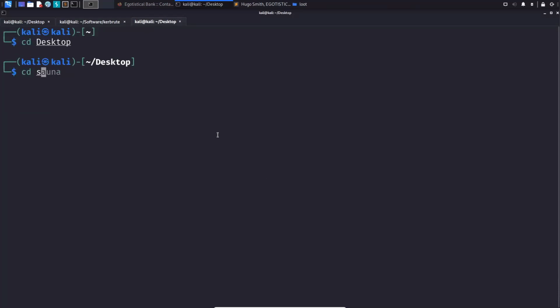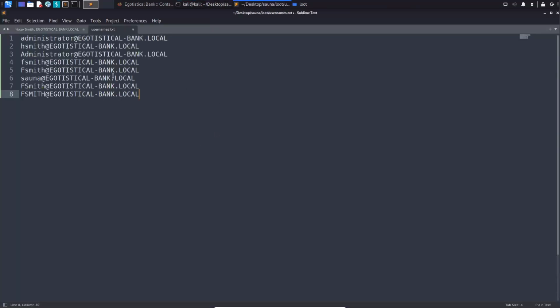And then we are going to Sana loot and double usernames.txt, and let's save this information. So we have a few valid usernames. Interesting to know is we have also an F Smith besides the H Smith. We also know this is Hugo Smith. We still don't know the first name of F Smith, but at least I think it's his brother. And we have a Sana user.